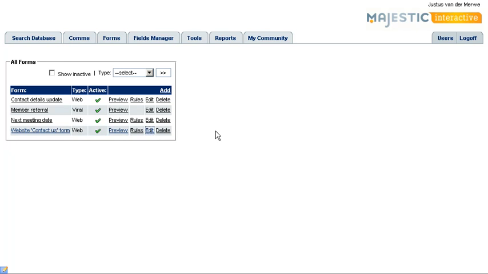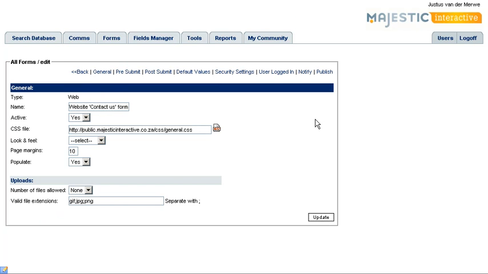First you would go to Edit. This is the screen that opens by default. This is where you would put in a name, and I suggest you can just type in general.css and Majestic will use its default style sheet.